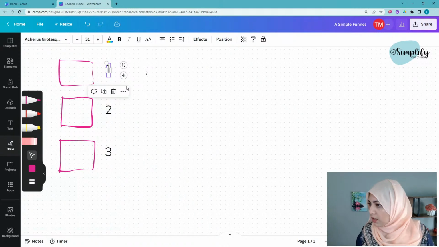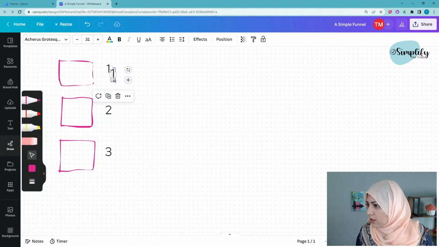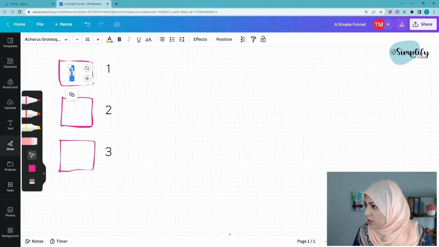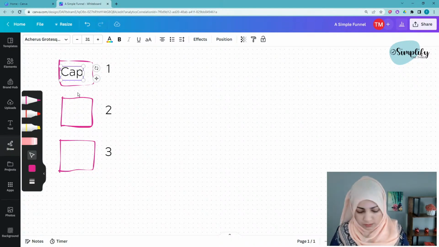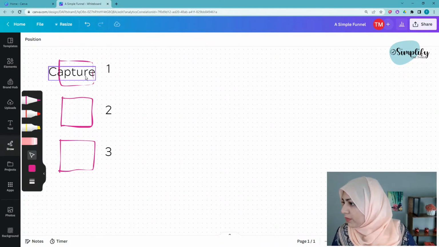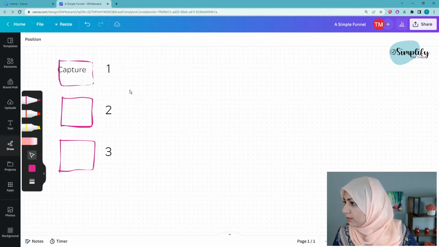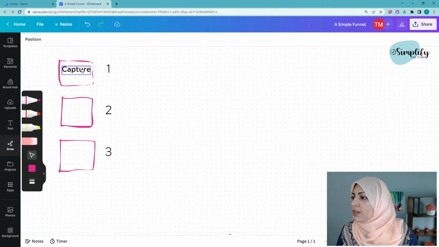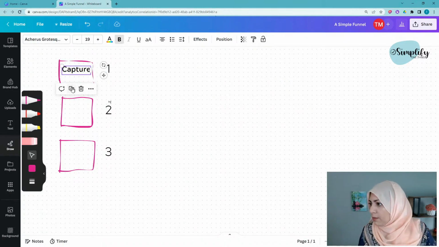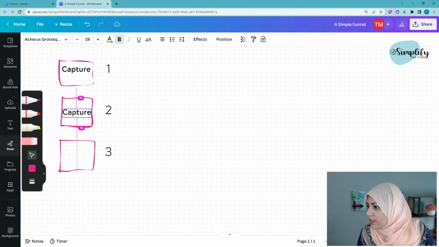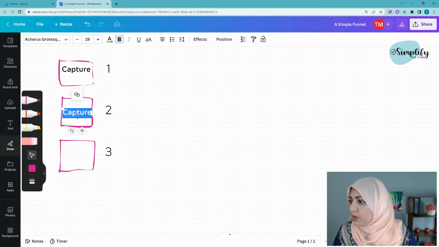So I'm going to copy this, and we'll say capture. Okay, that font looks obnoxious. Let's make it a little smaller. That's better. Oh, let's bold it. Okay, so capture, and now I'm going to copy this one. Step 1 is to capture. Step 2 is to nurture, right?